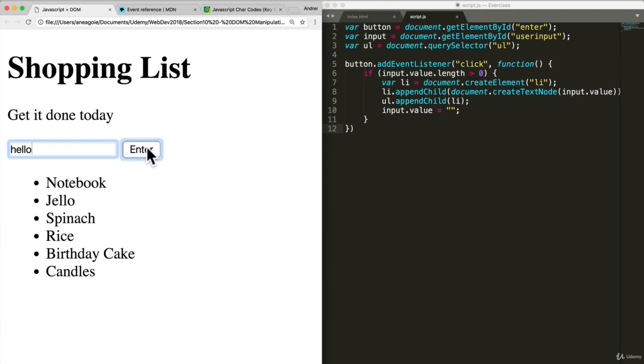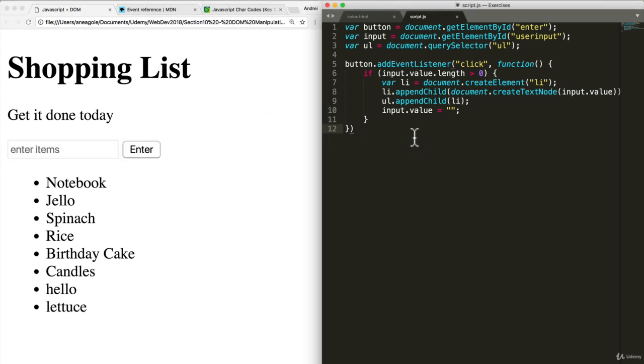Hello? Click enter. And look at that. Now I have to type something new again. All right, things are starting to look nicer, but it's kind of annoying that I have to keep clicking. It would be nice to just also be able to press enter, right?